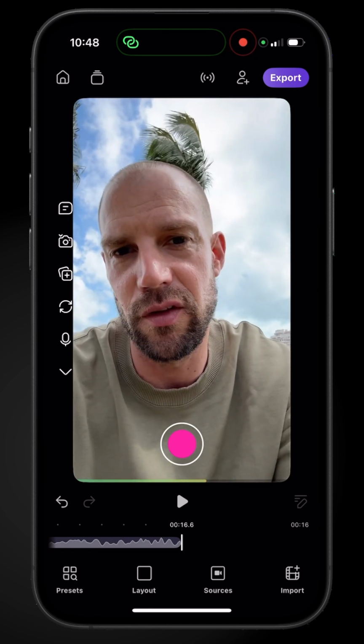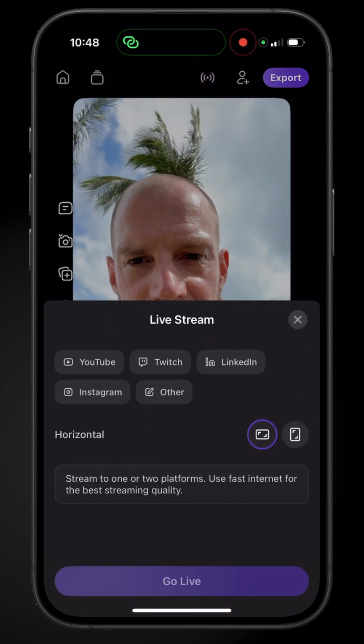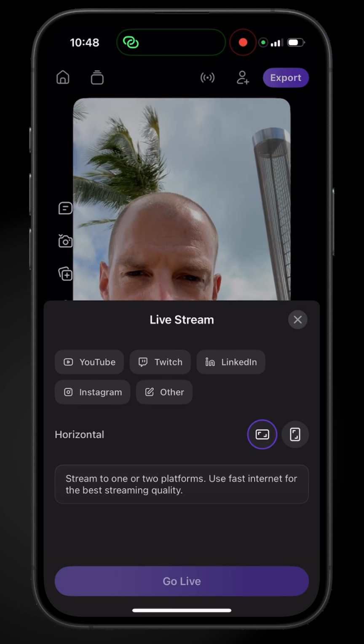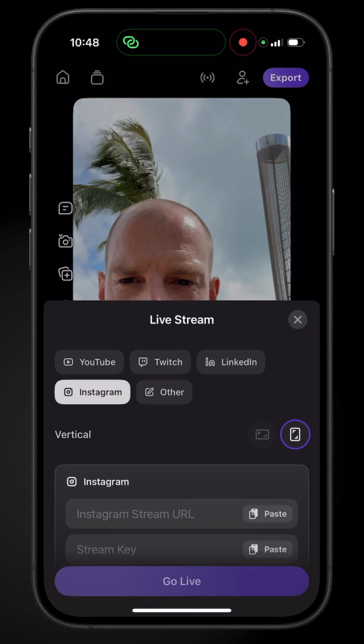If you want to go live, the only thing you need to do is go to the live button, and that's here. Then you'll be presented with this menu. You can go to YouTube, Twitch, LinkedIn, Instagram, or other.